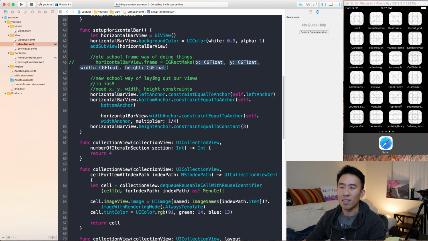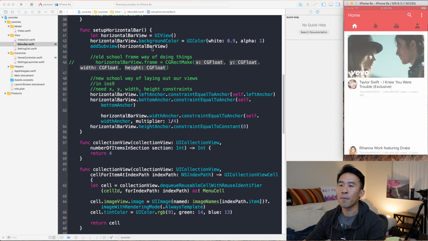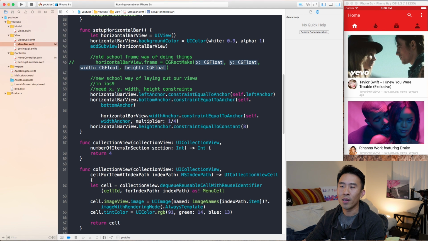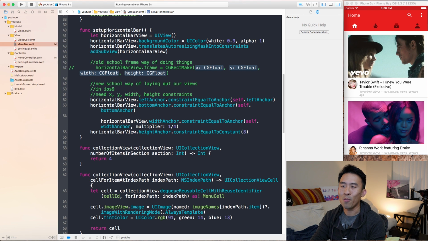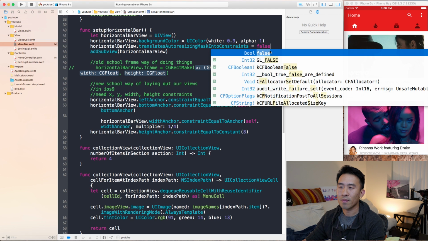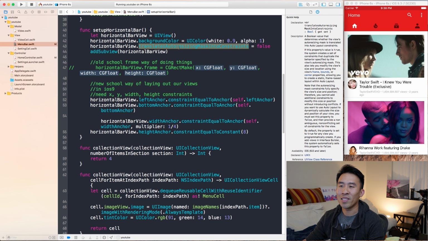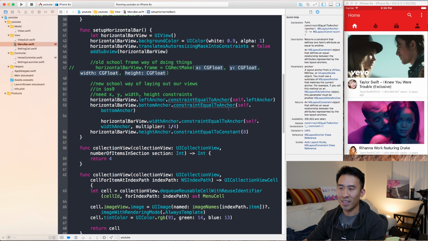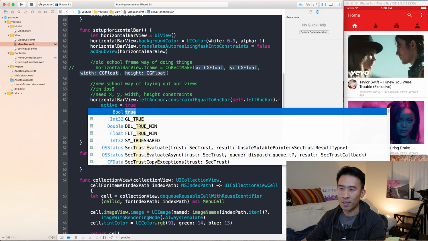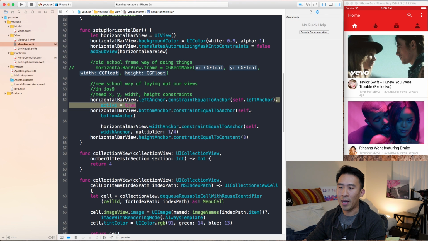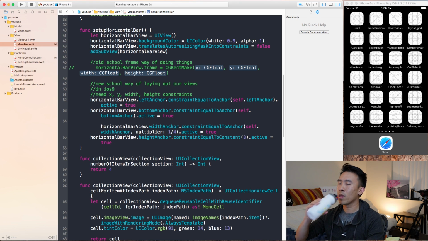Now, if I run this application, nothing is going to show up because we haven't set up a couple of properties on this view here. So we don't see that horizontal bar yet because we need to set translatesAutoresizingMaskIntoConstraints equals false. Pretty annoying property. I really wish Apple turns this to default false someday, just for me. And the other property we need to set is isActive equals true for all of these anchor constraints. I'm going to copy that, paste that there, there, and there. So I'm going to run this application now.